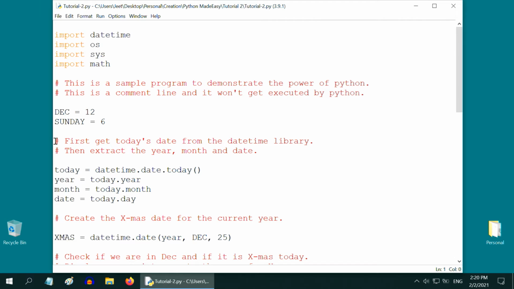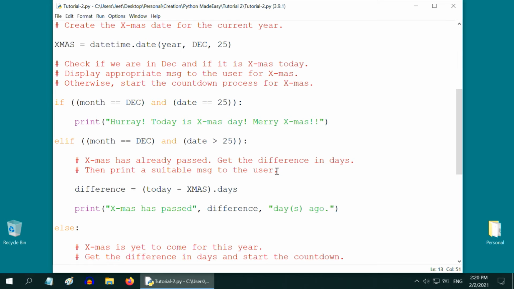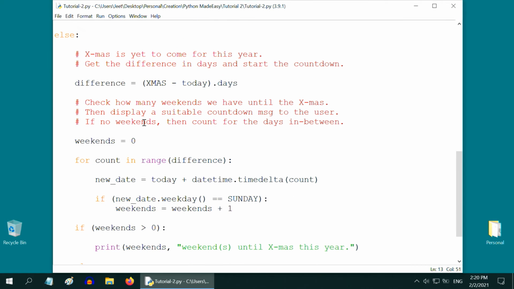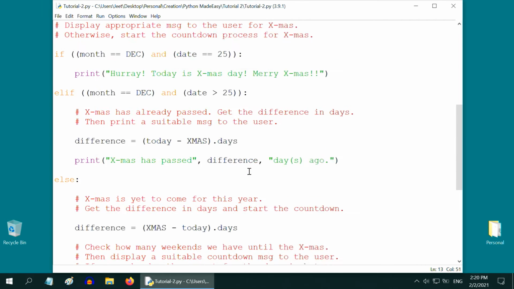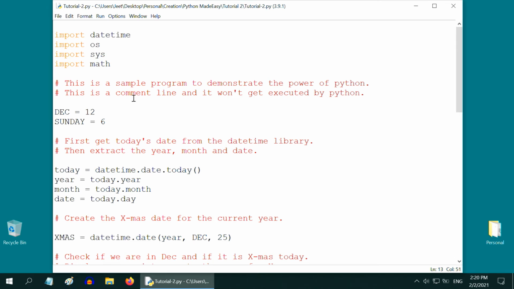To write a comment, first type a hash, then put your comment. If Python finds a hash on any line, it ignores the rest of the content for that line. It is generally a good idea to add sufficient comments into your code so that anyone looking at your code can easily understand its purpose and the logic used in the code.